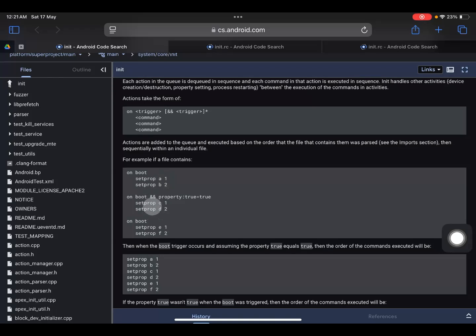This I have to wait for. And assuming that property is true. Yes, now even this is true, this property which I was checking. So these two will execute. After that, again here, the boot trigger which I was waiting for, so these two will also execute. That is what I have mentioned here. When the boot trigger occurs and assuming the property true is true, then the order of commands would be A, B, and all these system properties A, B, C, D, E, F will be set to the following values.